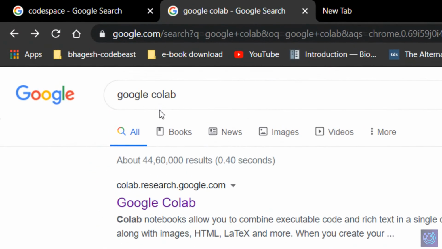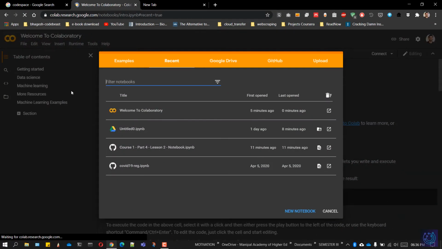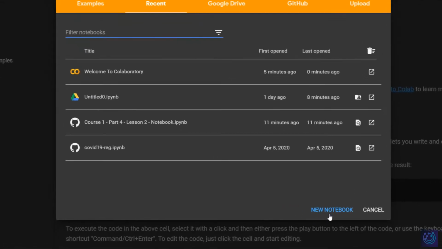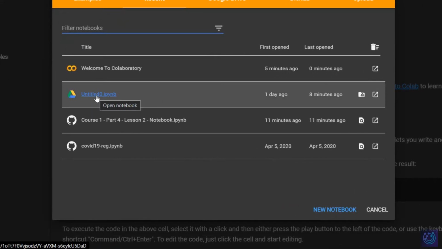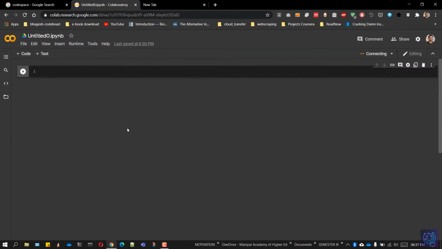The first thing you'll have to do is type in Google Colab in your Google search and click on the first link. If you're logged into Chrome, it'll open this prompt asking you to create a new notebook. I'll just go on with the notebook which I have created previously. If you don't have this, you can just create a new notebook. This is a Colab notebook.